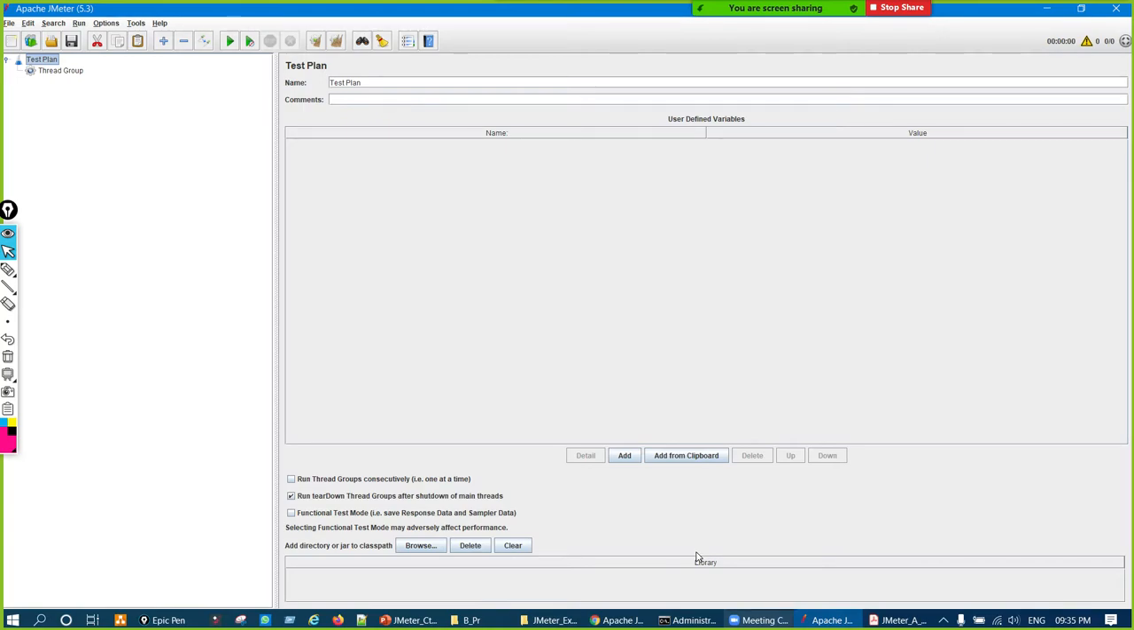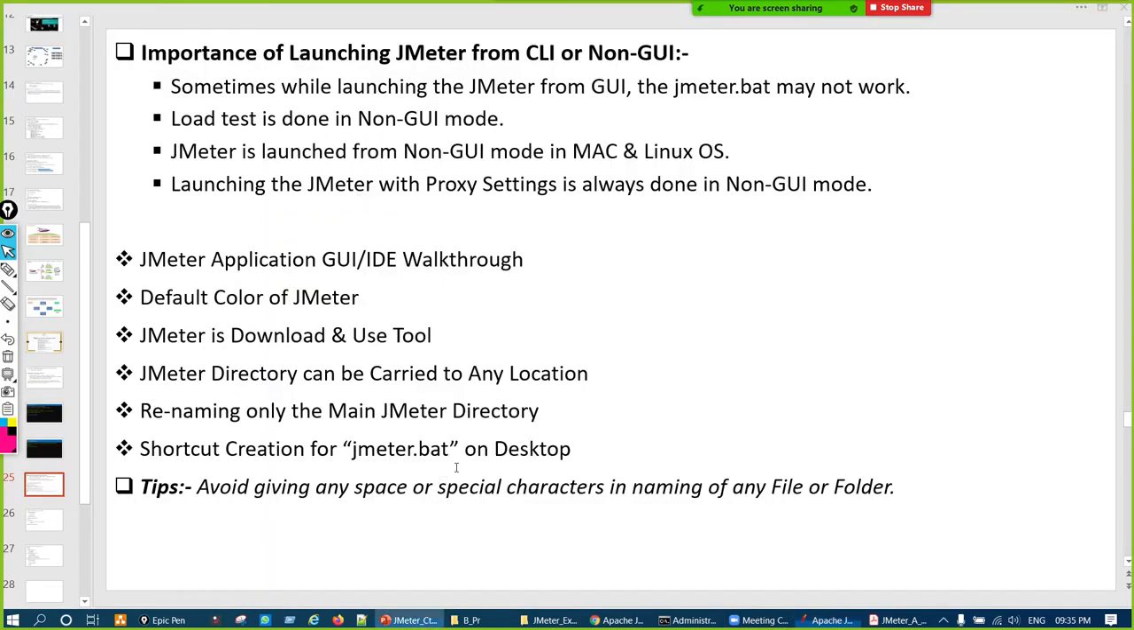Right, so this is the walkthrough of JMeter, and this is the JMeter tool. How to use it and what to use, we'll see later on. This is only the introduction. Now coming to one more thing: the default color of JMeter will always be dark. Whenever you launch it for the first time, it's dark. Later you can change the color.